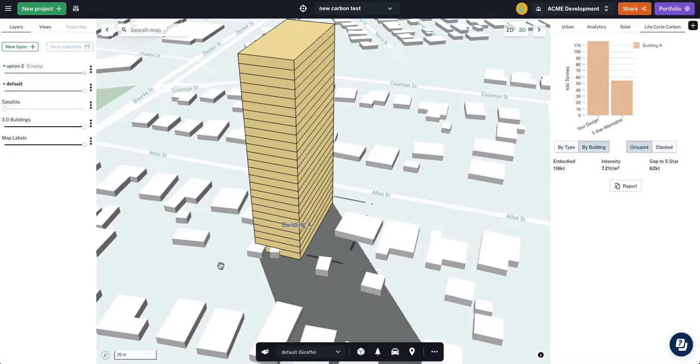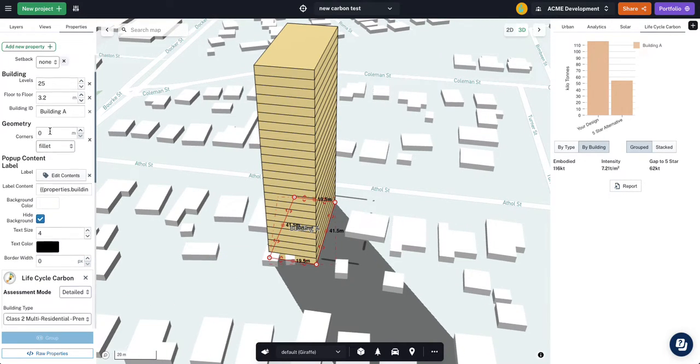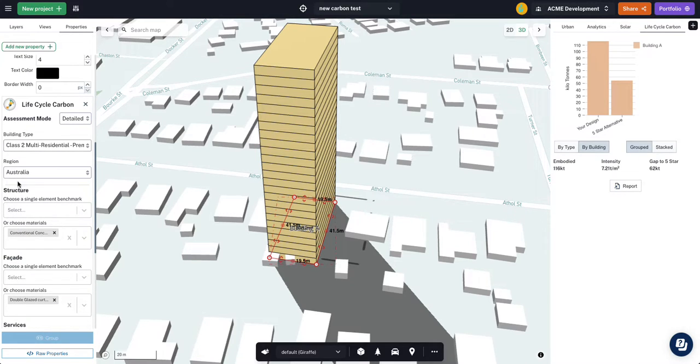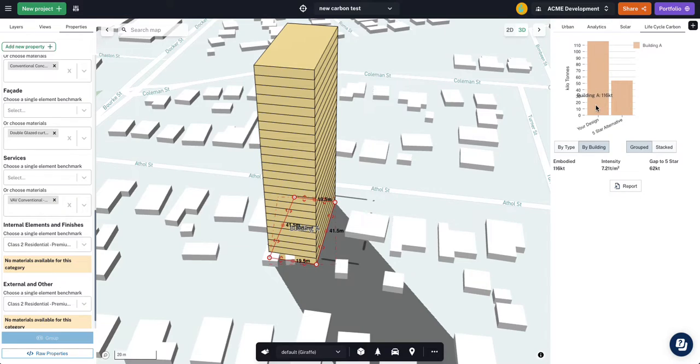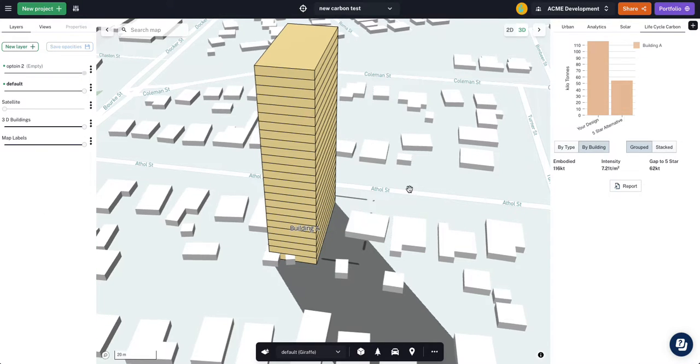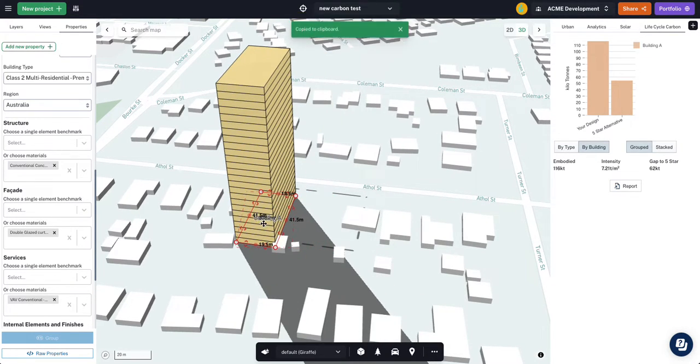So now I have my building with its floor to floor 3.2, it's 25 levels, and its structural systems set. And I can see that this building is going to embody 116,000 tons of carbon, as opposed to a fully 5-star building, best practice and everything, which would be 54,000 tons. But it's not good enough for me to say to my client, just do best practice. So let's just start pulling some levers.